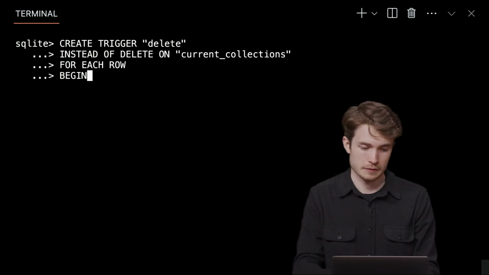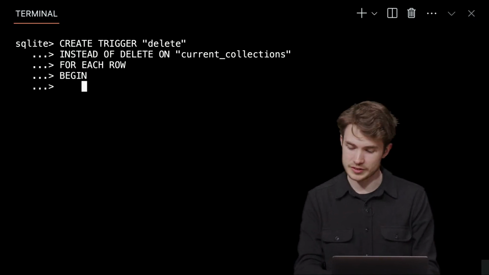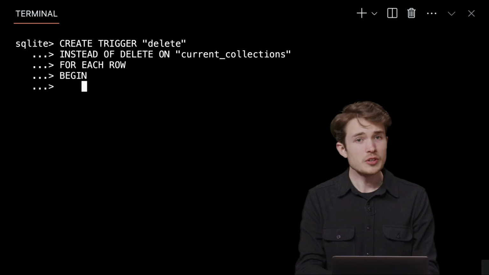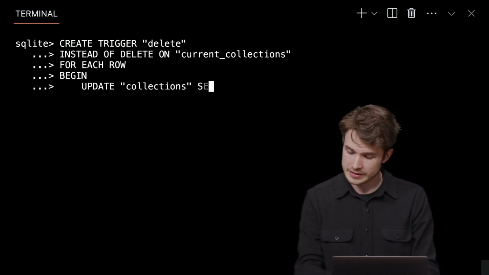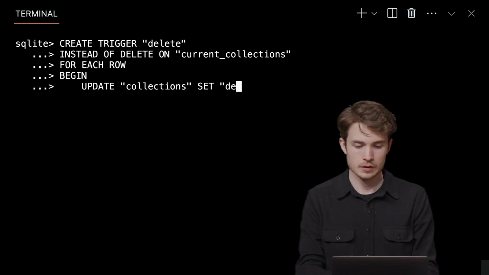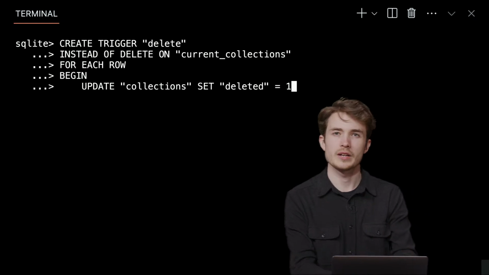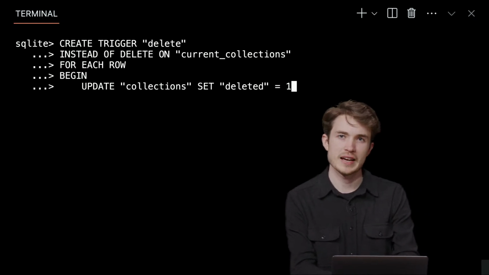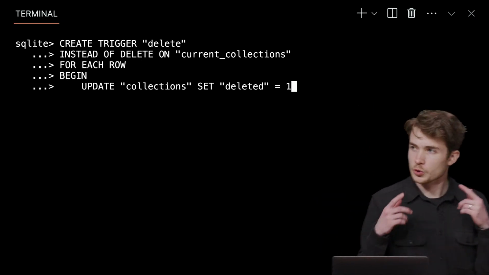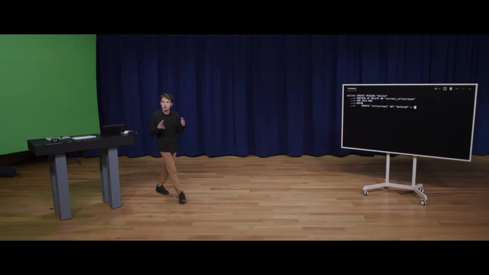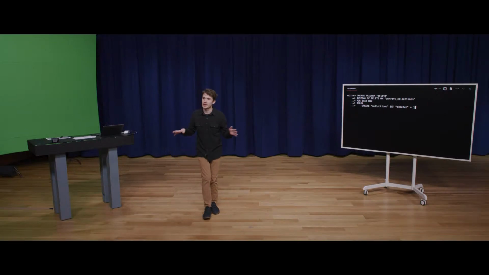Here is that statement. 1, 2, 3, 4 indents for style's sake. And now I'll say I want to update collections, and set deleted equal to 1. But I don't want to leave this just as is. If I say update collections, set deleted equal to 1, what's the problem with that statement if I end it there?